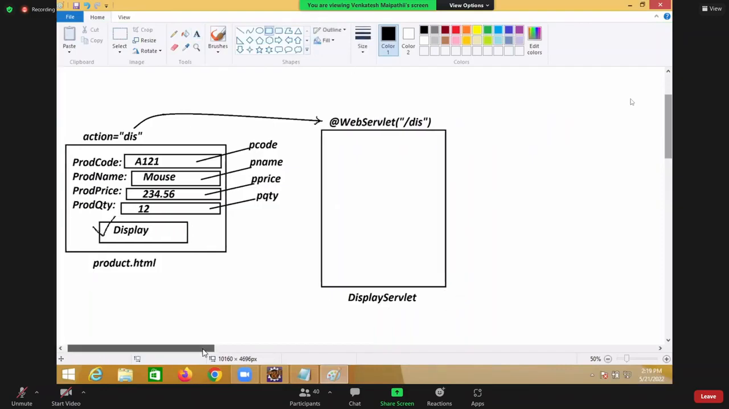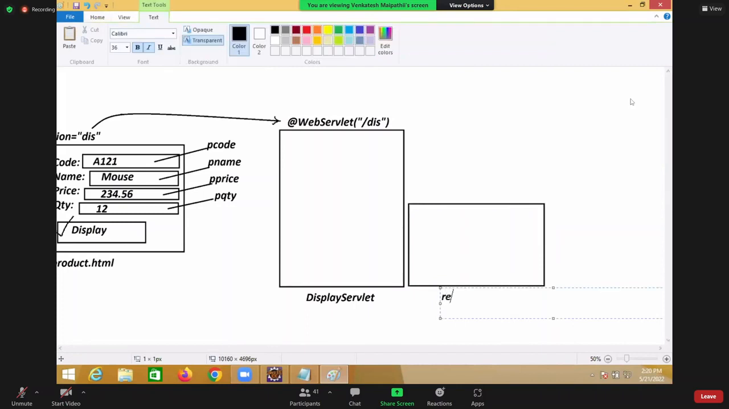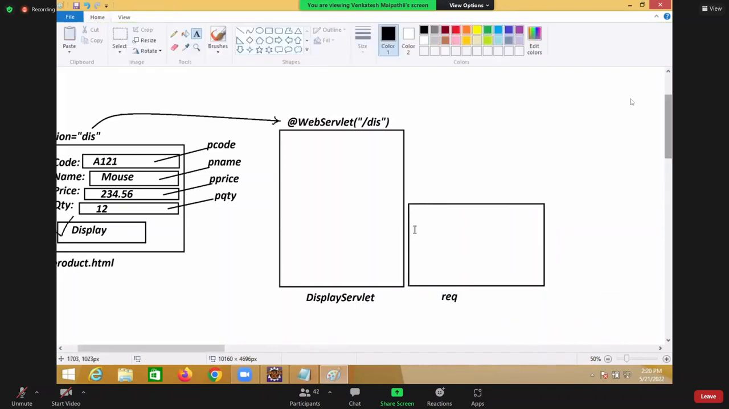Among that, whatever data is submitted from the HTML form, the data is available in which object? Very good, the request object. It is available in the request object. So I am taking REQ, the request object.